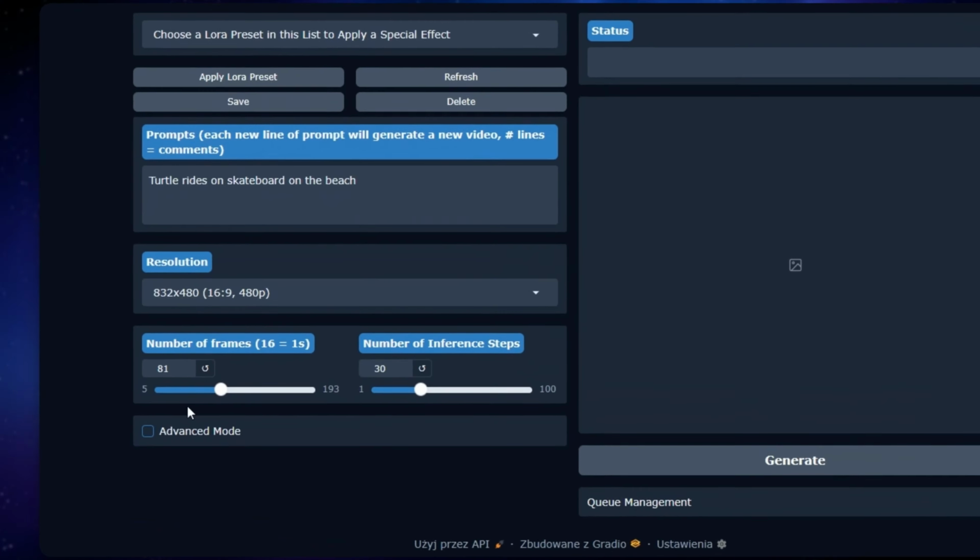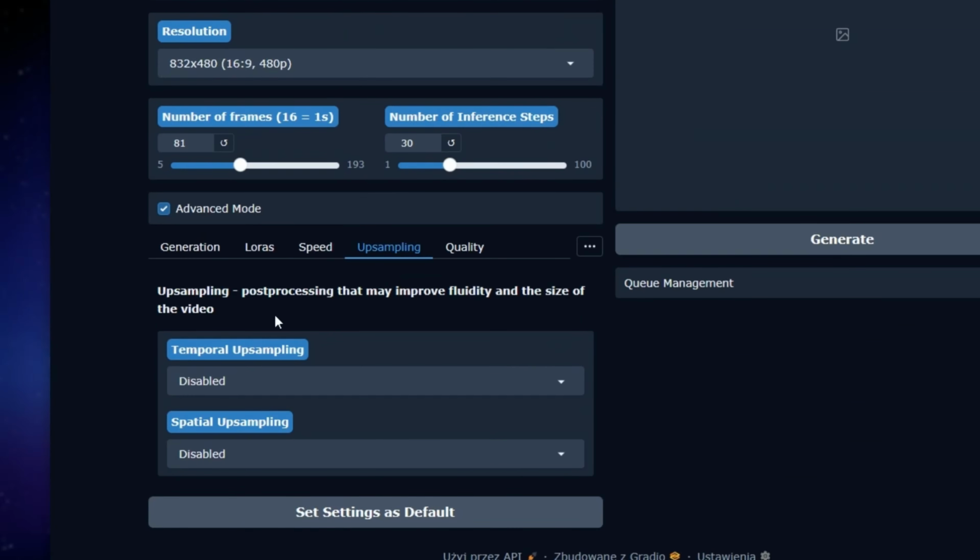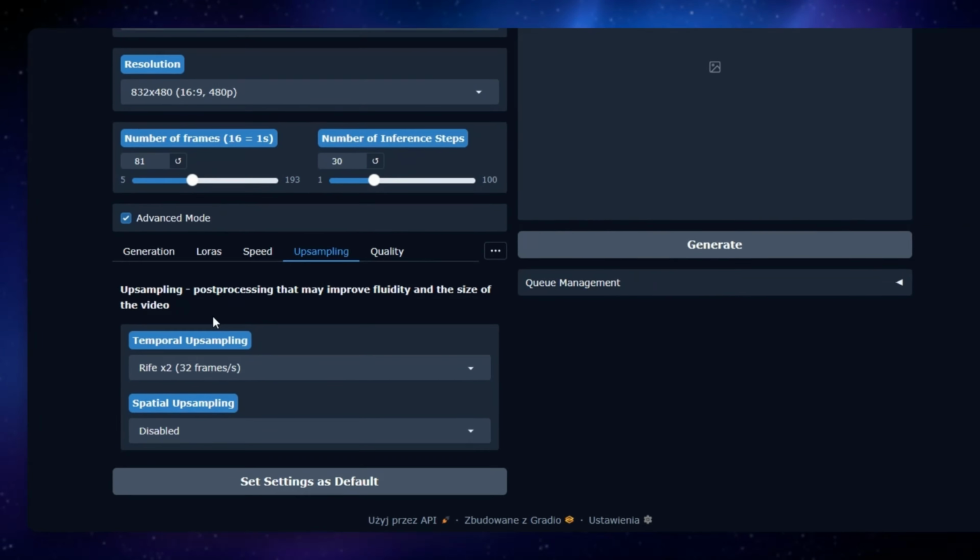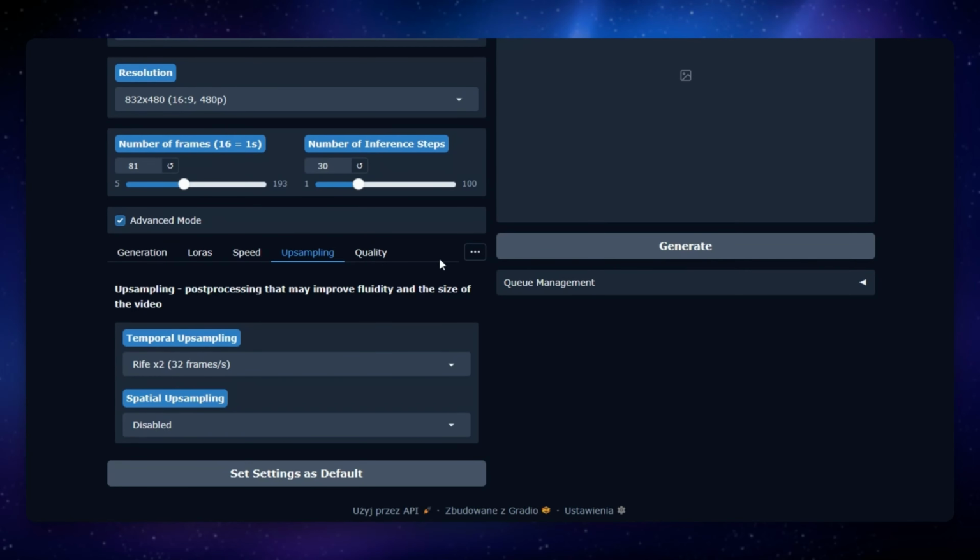A bunch of content like anime or cartoons will look just fine, and the idea is that if you need smoother footage, you can interpolate frames. And the best part, you can do it here. Go into advanced mode, upsampling, and choose RIFE x2. Let's also check other options in advanced mode.